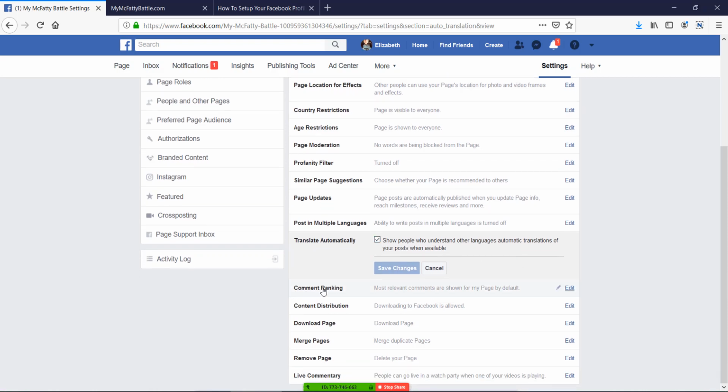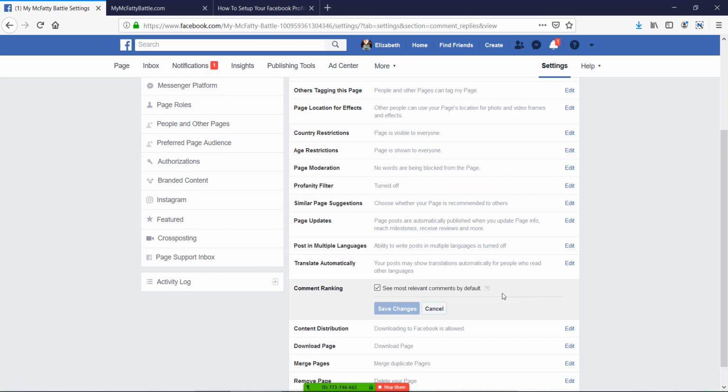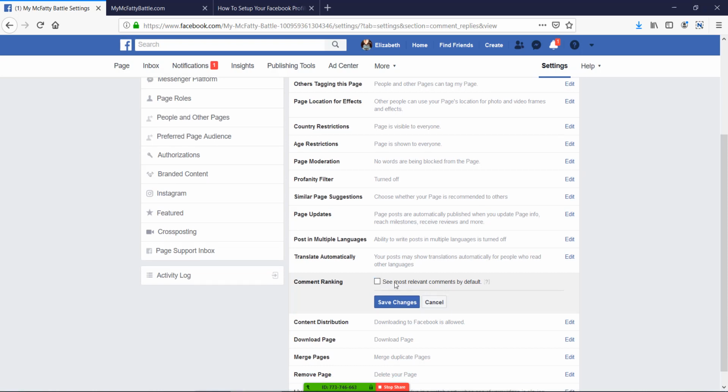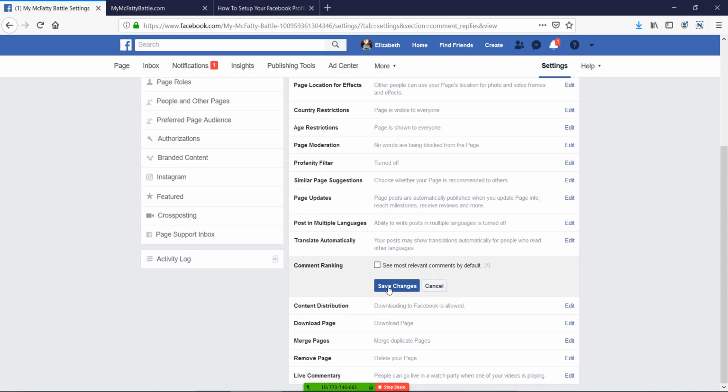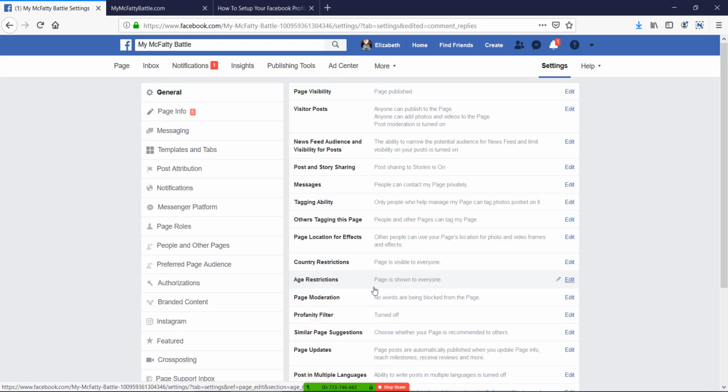Yes. Comment ranking: most relevant comments are shown. No. I want all comments shown. This is an important setting. So when you go to a page and it just says relevant comments by default and you can't see the other comments? This is why, because somebody has this turned on. I want all of my comments seen. Any comments anybody makes, I want them to be seen. So we're going to click Save Changes. Oh.